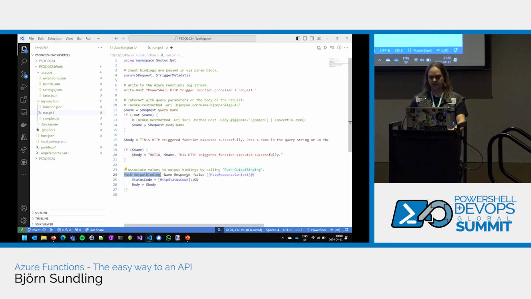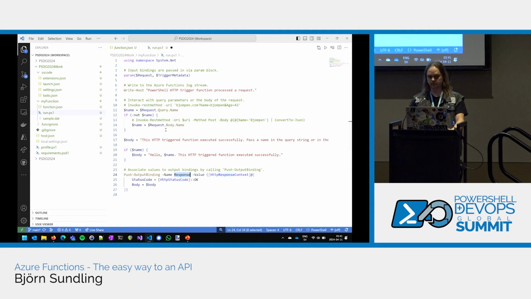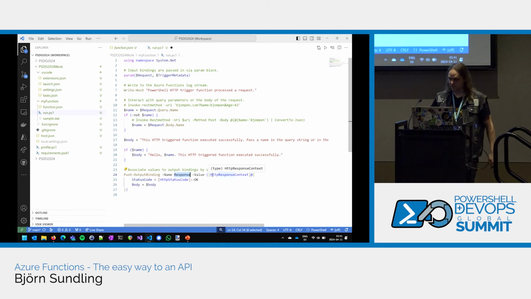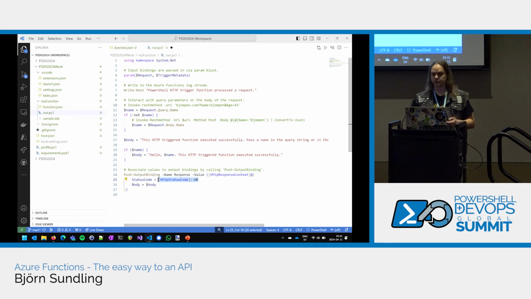Well, we have a name response and says direction out. So we push our response out. And since we're using HTTP, we probably would like to have HTTP responses. You know how if you have ever looked into a header of a web page of any kind or invoke a REST method, you have 200 OK in the very top? Yeah, this means 200 OK.